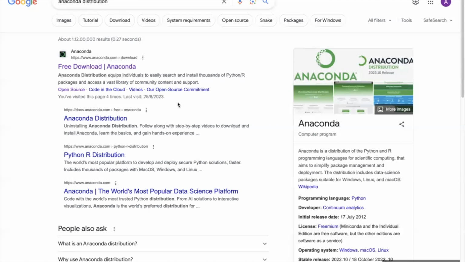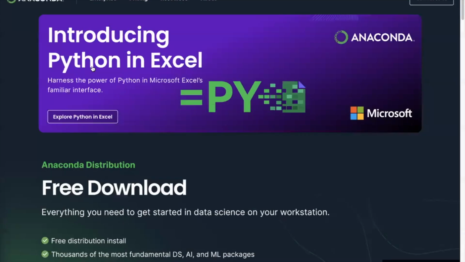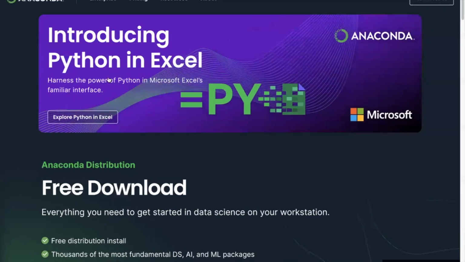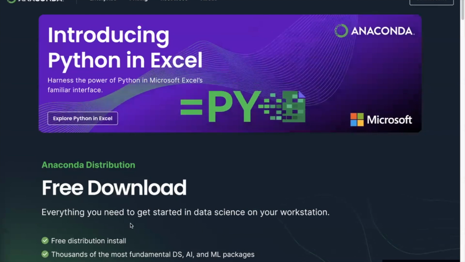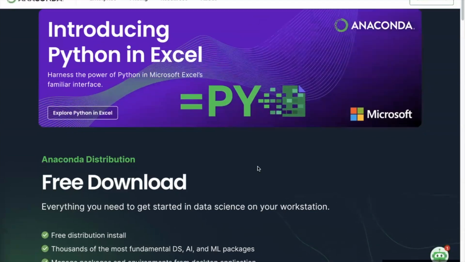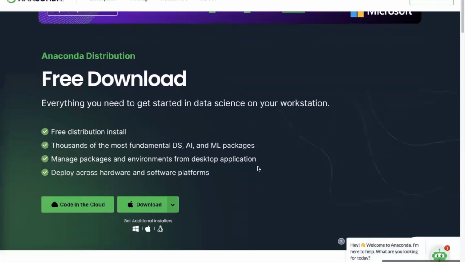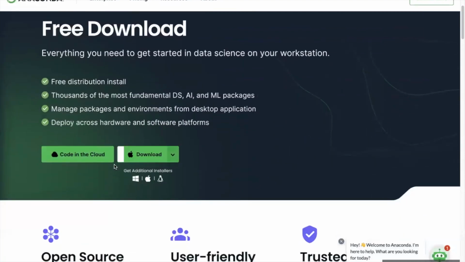When you do it, you will get this kind of screen. First, click on free download Anaconda. When you click, you will get this kind of GUI. When you scroll, here is an option called download. This is a Windows logo, this is an Apple logo, and this is an Ubuntu logo.